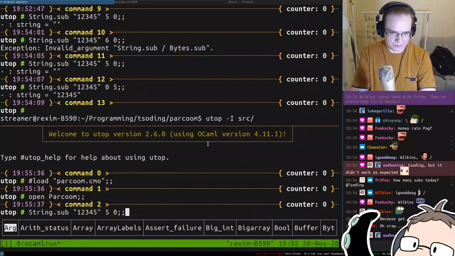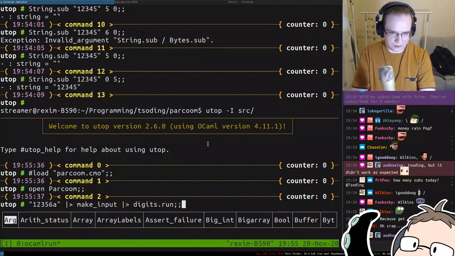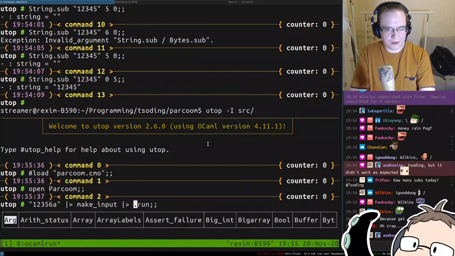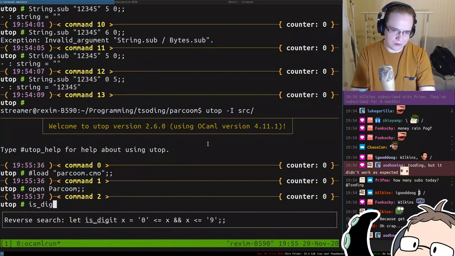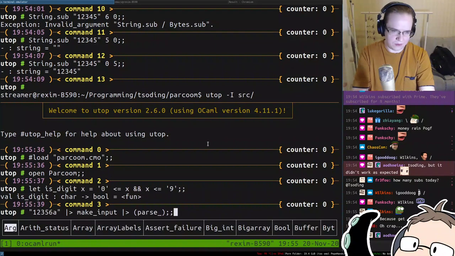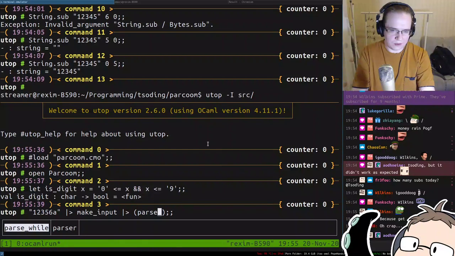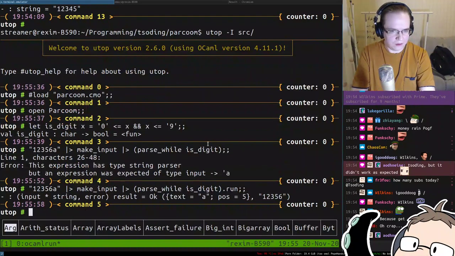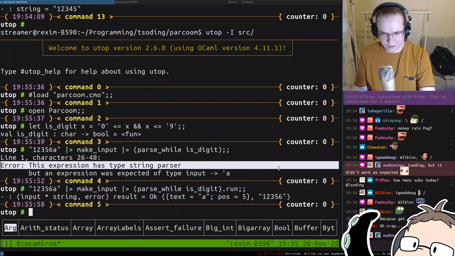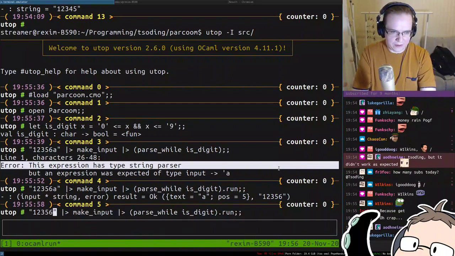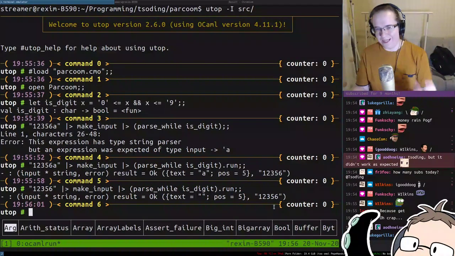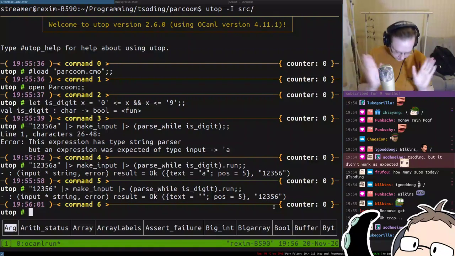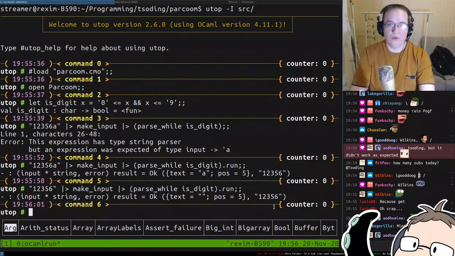So let's give it a try and see if it's gonna work now. So we're gonna make an input and we're gonna do parse. Again, I need to do is digits. Yeah, there we go. Parse while is digit, and I have to actually run it. Okay, it managed to parse the number. Everything's okay. But if I remove A, it still parses a number. Okay, that's perfect. That is absolutely perfect. Cool, cool, cool. So we can fix the bug.